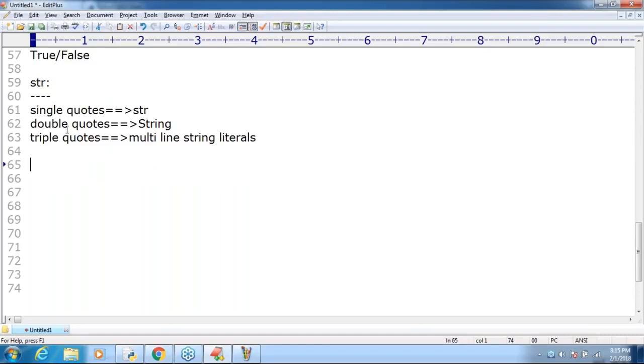Next, is there any way to add a new line? We can use a new line character, but usually we use that while writing to the file. Here it's not required. Multi-line string literals we can do with triple quotes, sir.